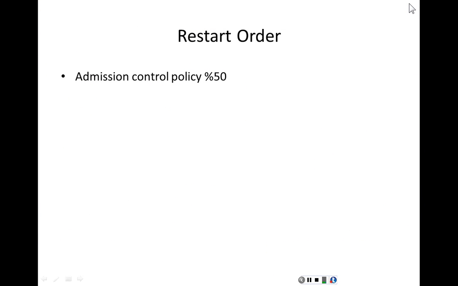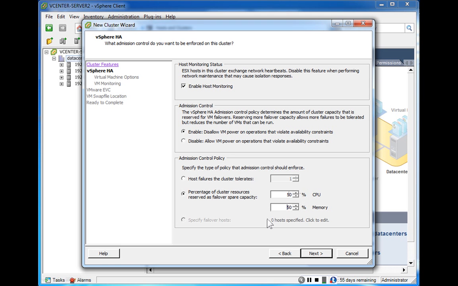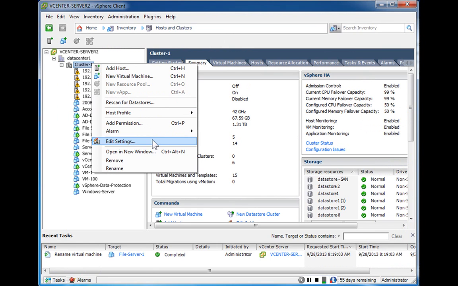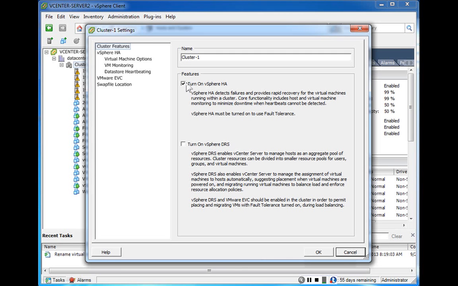Restart order. Now, we previously said if you set the admission control policy to 50%, that only 50% of the virtual machines will be covered in case the ESXi host crashes. So the question is, which 50%? We go to the cluster and we right-click and select Edit Settings. We've already turned on vSphere High Availability.